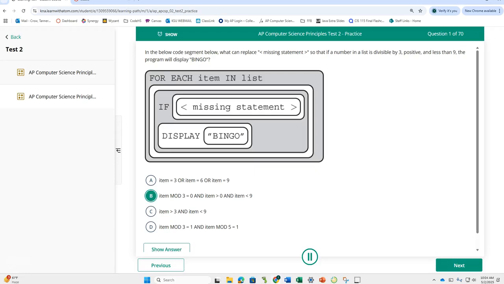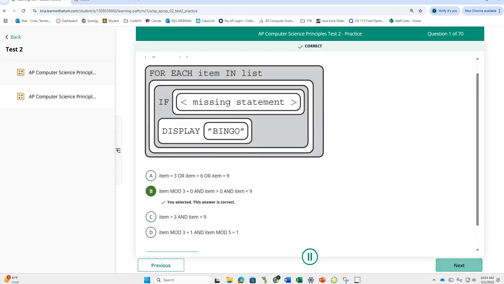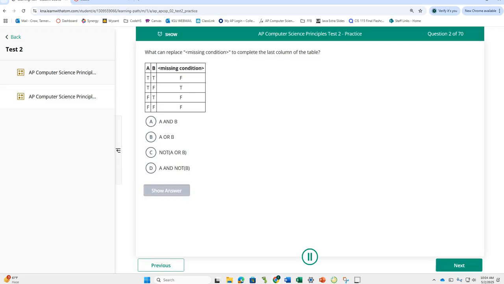But positive and less than 9. So greater than 0 and less than 9, yes. That would be our answer, okay? Pretty straightforward, pretty easy one to start.